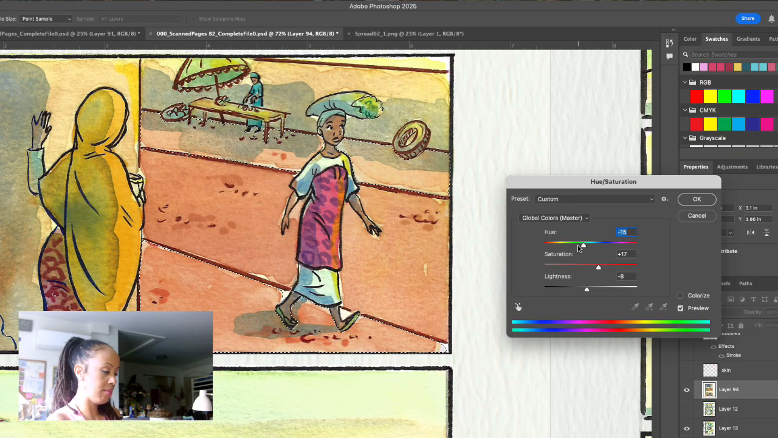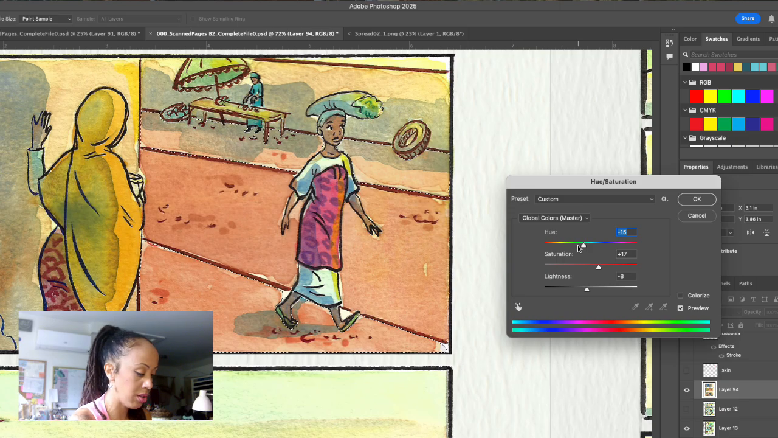It's not even letting me. Hue. Hue. It says autocorrect sucks on here. Let's see. Saturation plus 17. It will be faster after this, but I have to figure out what I'm doing. And then lightness minus 8. All right, so hue minus 15, saturation.